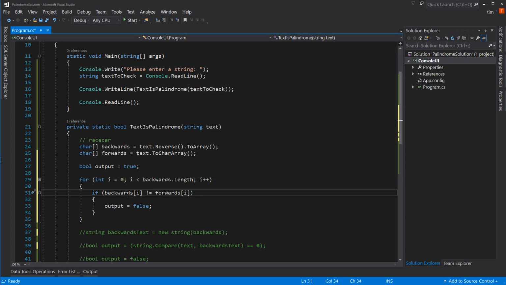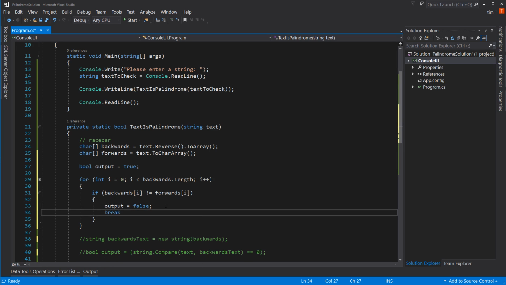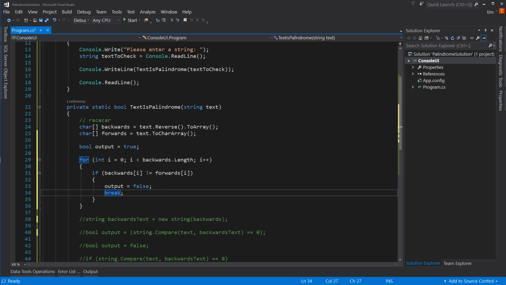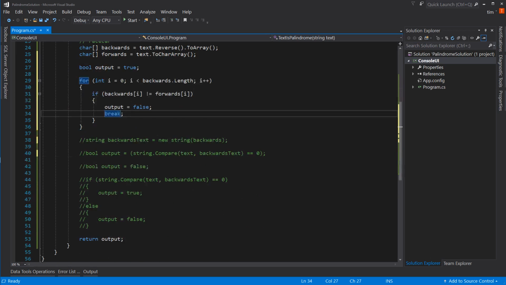So therefore, if backwards does not equal forwards, the same number, remember they should be a palindrome, so backwards, it should still say race car in the other direction. If they do not, then we return false. And we can actually even break out of the for loop since we're done at this point. That's a little bit of a performance improvement. But at the end, we return output either way.